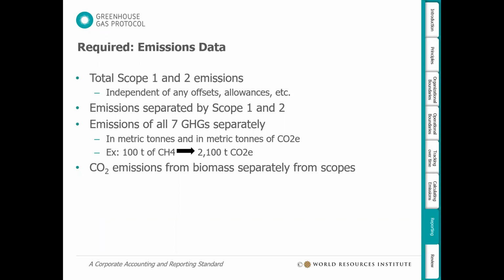As we discussed on day 1, the CO2 emissions from biomass must be reported separately from the scopes as a memo item. And again, that's because it's assumed that those emissions have no net impact on the climate. But remember, the methane and nitrous oxide emissions from biomass combustion are reported within the scopes, so they still have to be reported.